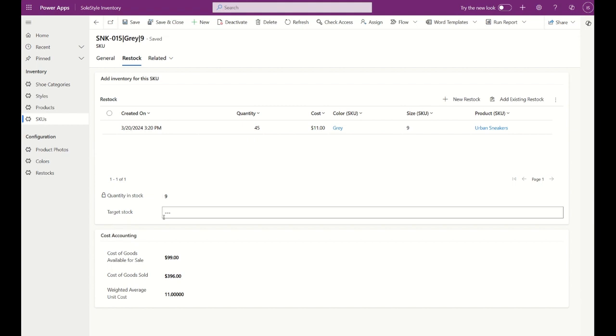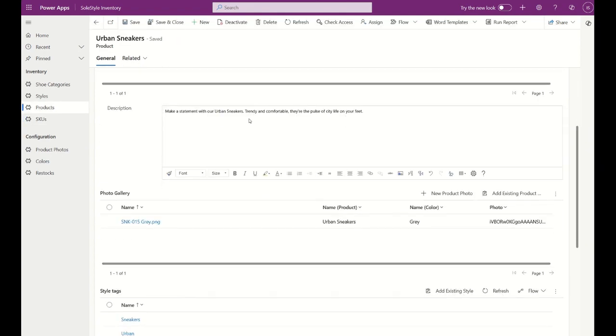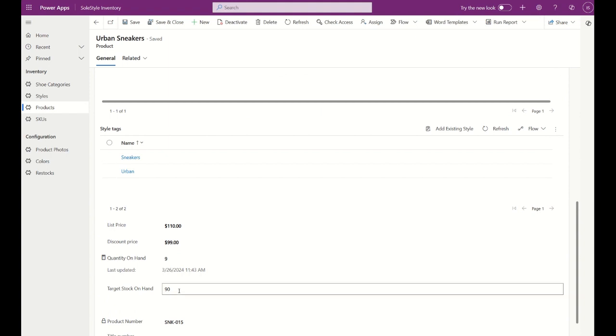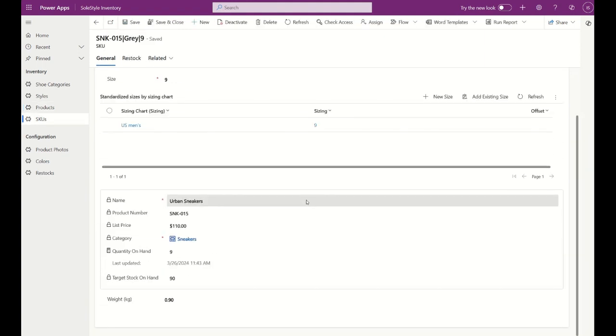The target stock is also kept at the product level, but I also thought we might want to have a value here. So we'll take a look. So here are the urban sneakers. We know that we want the target stock at 90. So I figured, well, if we're going to have multiple SKUs for the same product, we could divvy that up. But let's just say we only want to have that one.